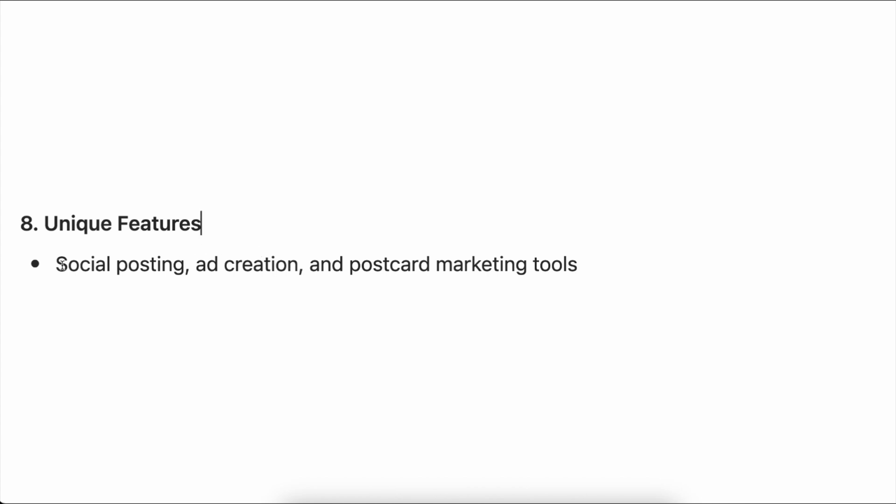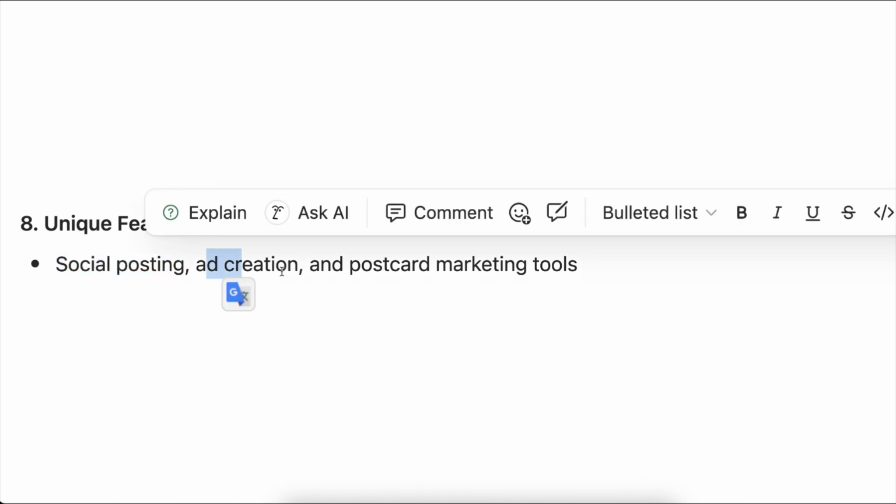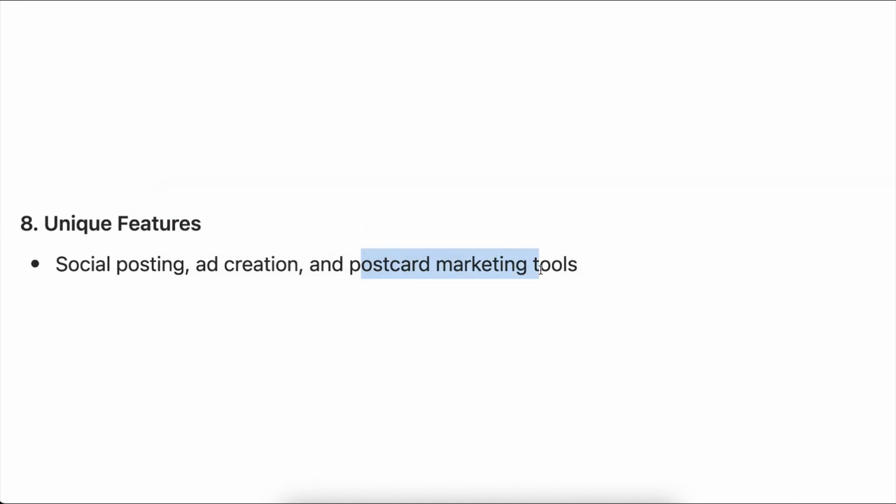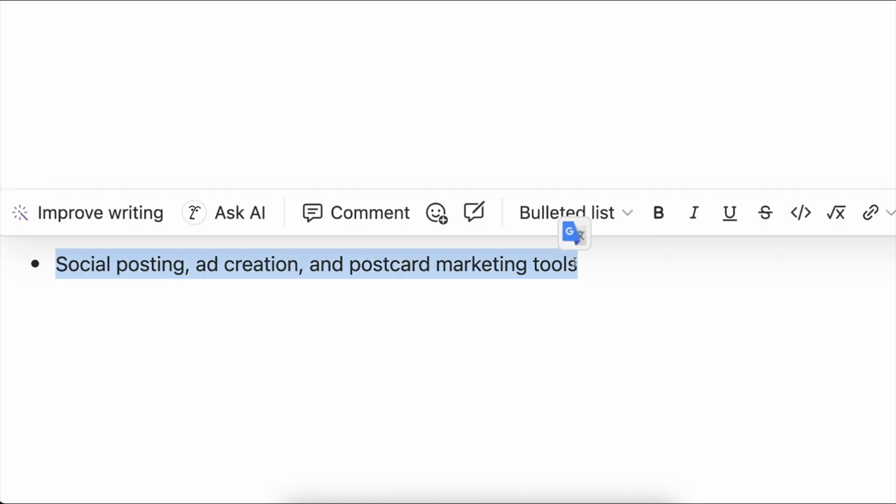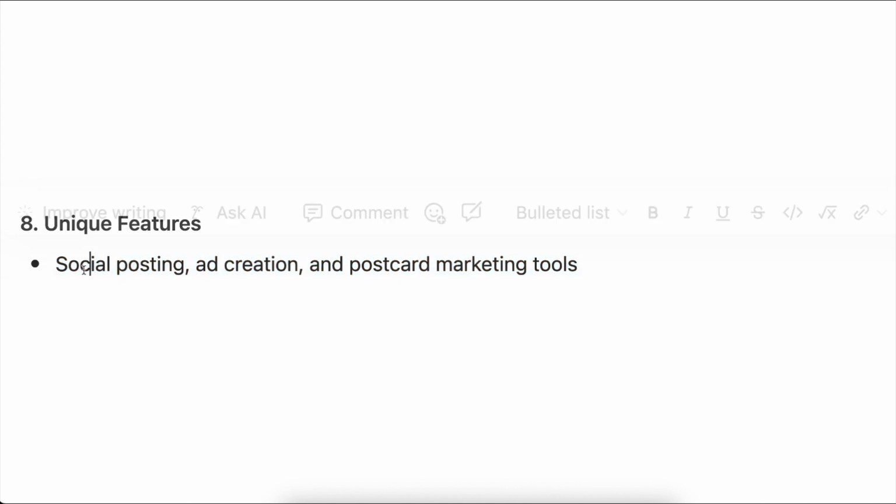The only thing I can think of is that they also provide some social posting and ad creation stuff and postcard marketing. But honestly, I would just keep in mind whether you are actually going to use these different tools, because they're not very advanced compared to just using, let's say, a social media scheduler by itself. So this is kind of unique, but maybe not actually useful.